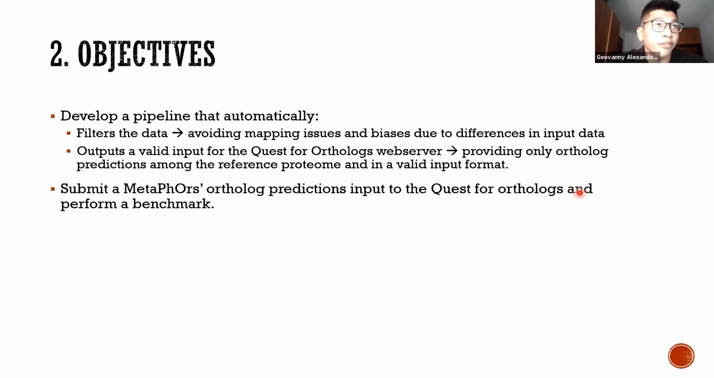Thus, the main objective of this project is to develop a pipeline that automatically performs this pre-processing by first filtering the data, therefore avoiding mapping issues and biases due to the difference in input data, and secondly, providing a valid input for the Quest for Orthologs server. By valid input, we mean that it should have only orthologs and only those that are among the reference proteome. And of course, in an accepted format by the Quest for Orthologs. Then we are going to test the pipeline by submitting a MetaPhOrs ortholog predictions input to the Quest for Orthologs and perform a benchmark and then study these results.